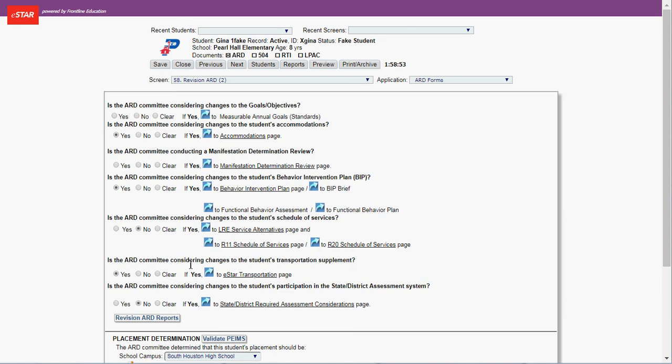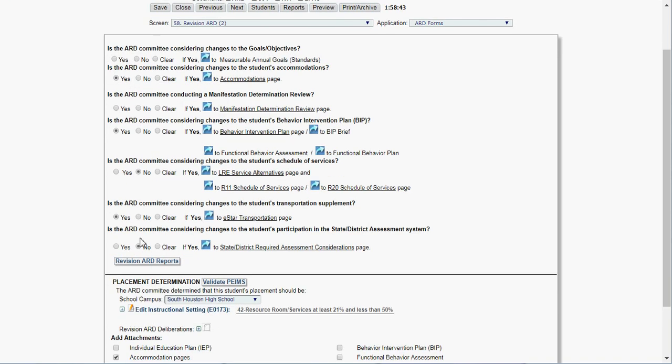Is the ARD committee considering changes to the student's transportation supplement? Yes or no? If you say yes, click this blue go to button, change your transportation supplement, hit return, and come back to this page. Is the ARD committee considering changes to the student's participation in state and district assessment? Yes or no? If you say yes, click this button. It's going to take you to your state and district required assessment considerations page. Okay?